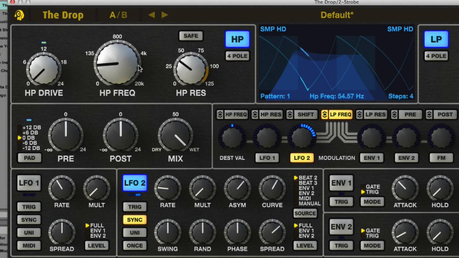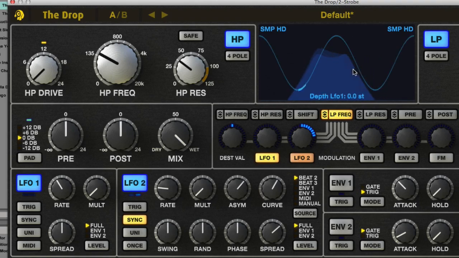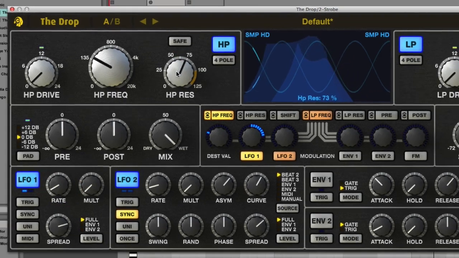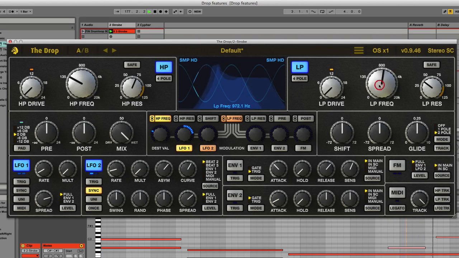So let's put that on and use LFO 1, which is just a sine wave LFO. But that's all we really need here as well. So let's slow that down, spread it nice and wide in stereo, and dial in some modulation to the high pass frequency from that. Might slow that down a bit more. There. Okay, so we got some kind of phasery action going on.